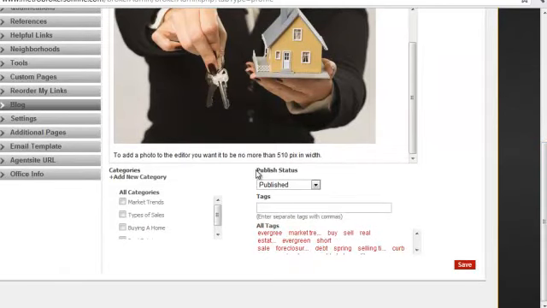The next thing you want to do is you want to come down here to the categories, and this is going to show you a list of all of your categories that you've already added. And if for this blog none of these applied, I could add a new category. So for this one, let's say, buying a home fits, real estate fits. You're going to click the ones that apply to this particular blog so that it has its category.